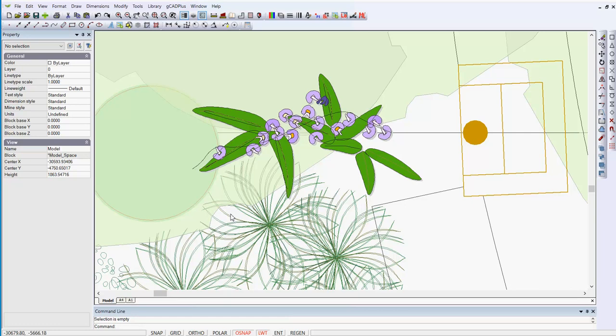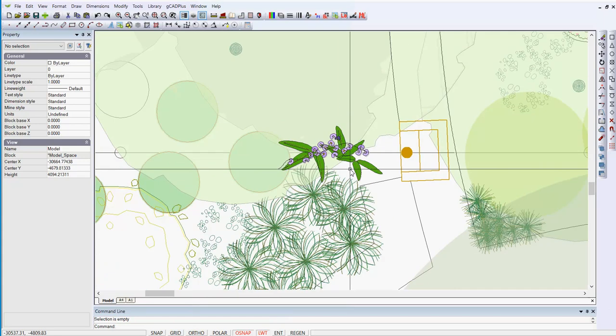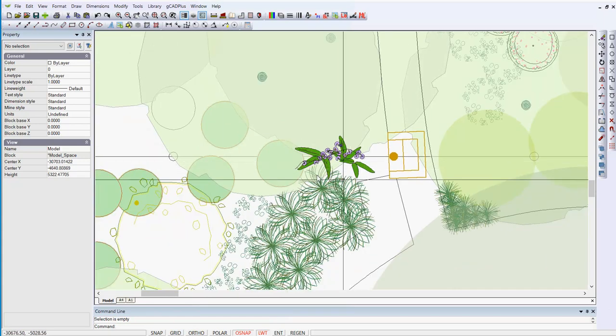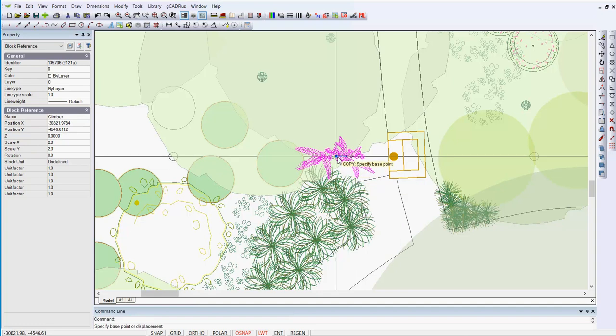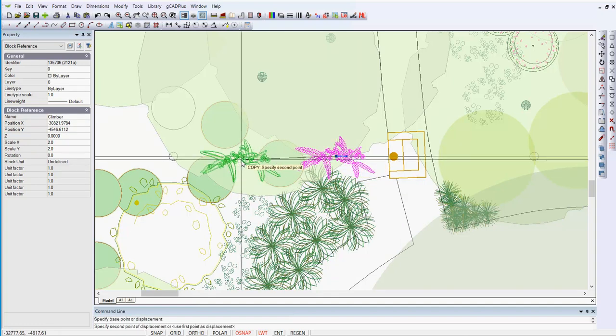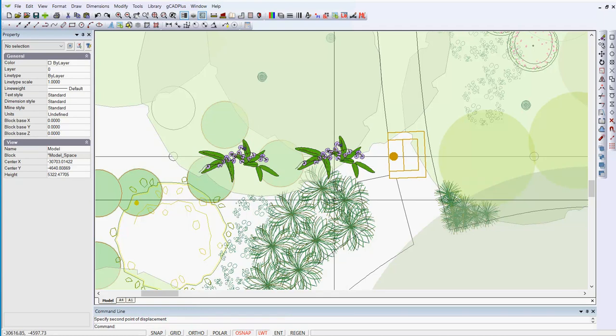A gCADPlus user has developed this symbol, or block, for a climber, and the climber is to be planted along this fence line, quite possibly more than one. Let's copy it. Notice the base point is in an appropriate place, so it's located along that fence line. The question is, how do you make that symbol available in other gCADPlus projects?